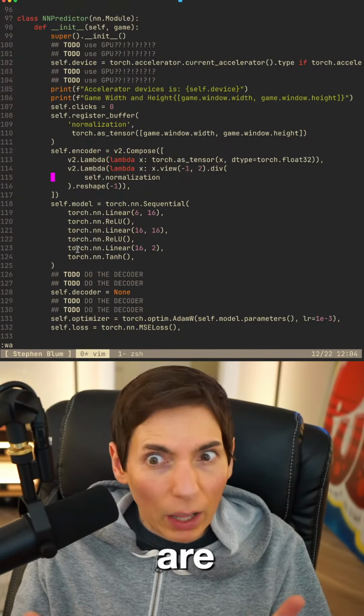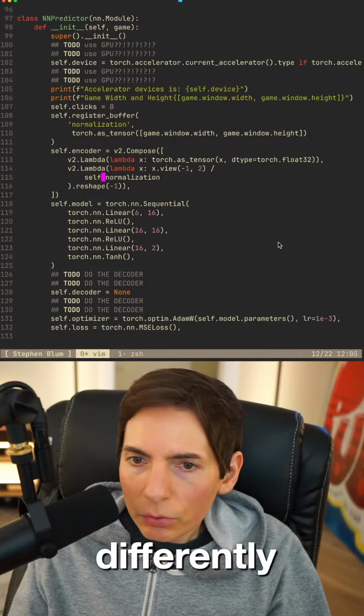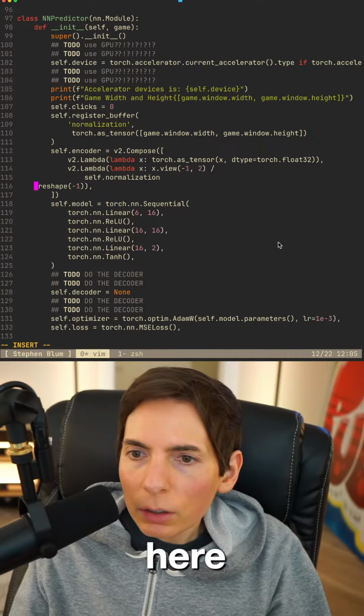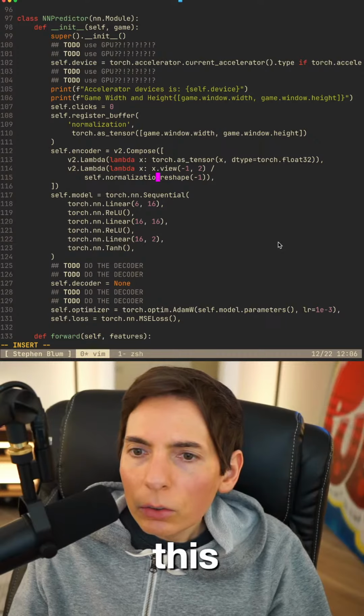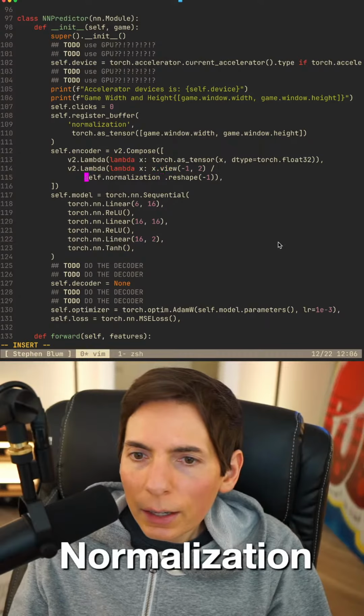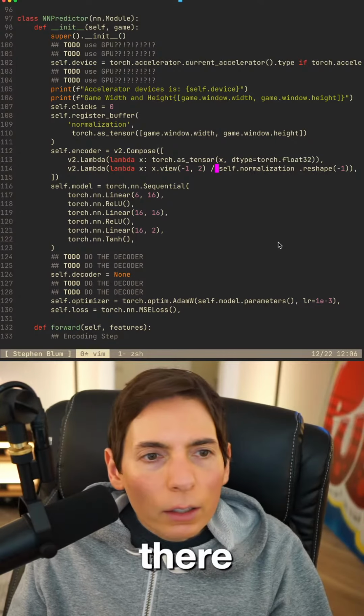Okay, so let's jump back over here. We know that the problem is occurring right here. Is it still crashing on the encoder? Okay, so that means it's crashing right here. Let me see if we can do it differently. Let's mess around with this. Can we do it like this? Normalization, like that. Looks good there.